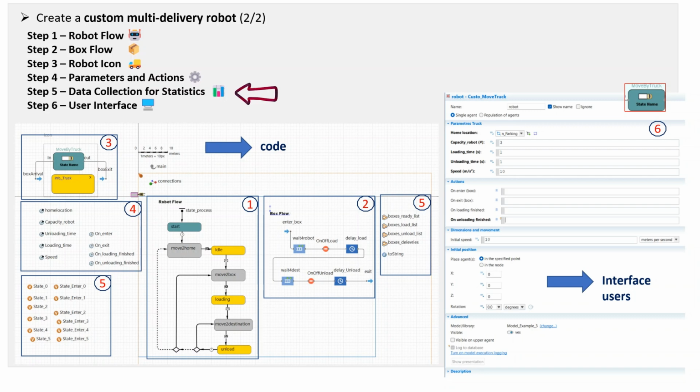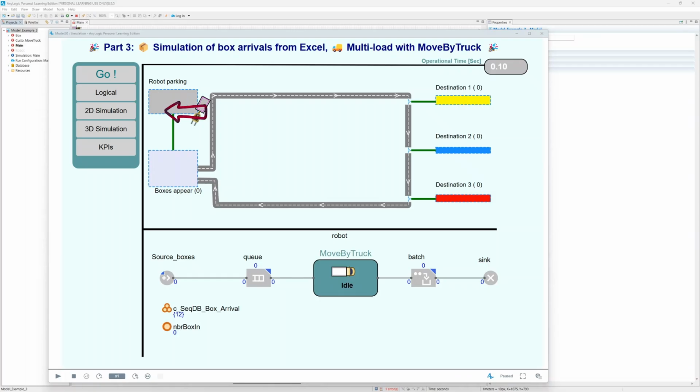Step 5. Data collection for statistics. Now comes the analytics part. We can track several variables: the time spent in each state, the number of boxes waiting, how many have arrived, been delivered, or unloaded. This is essential for measuring performance and understanding system efficiency. Step 6. User interface design. Finally, we build a user-friendly interface that allows users to input data, launch actions, and interact with the simulation in real time. This adds flexibility and enhances the simulation experience.